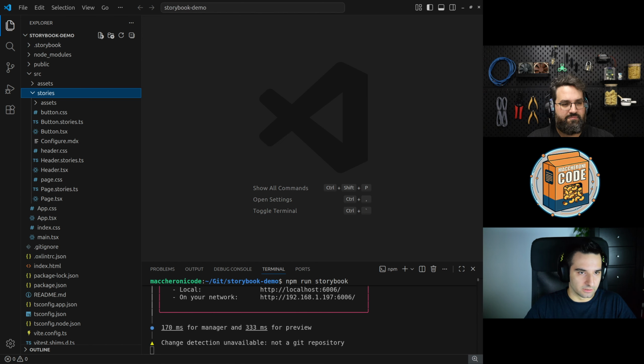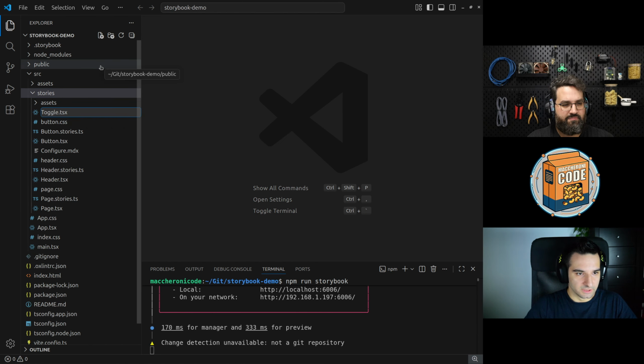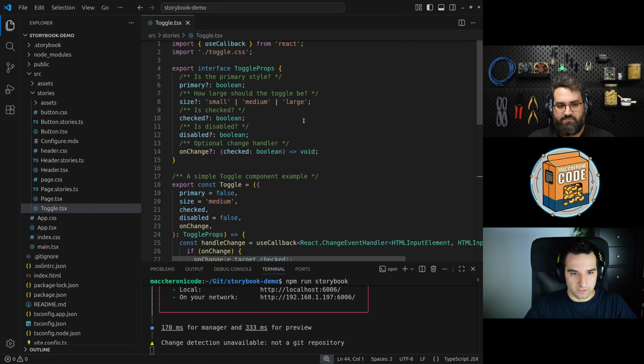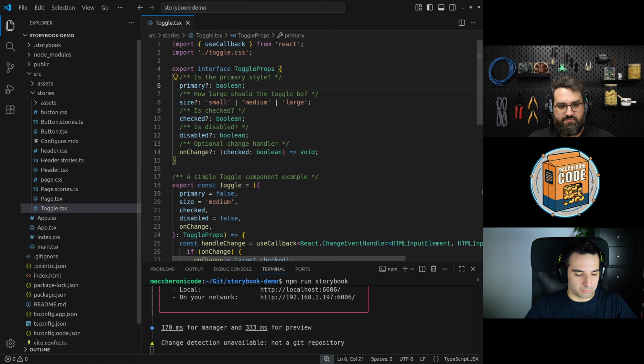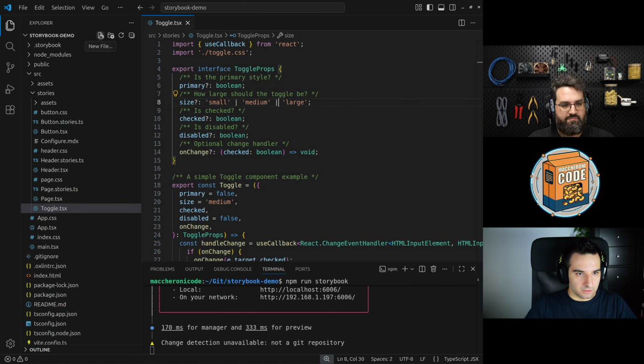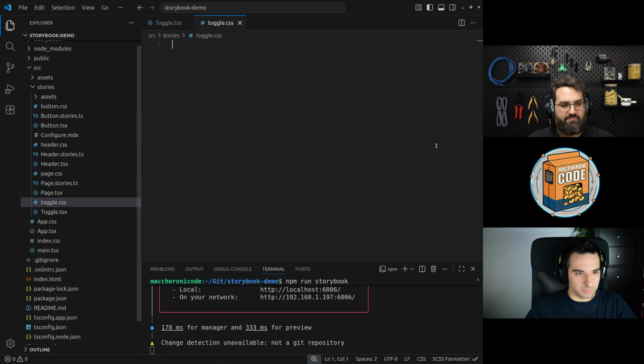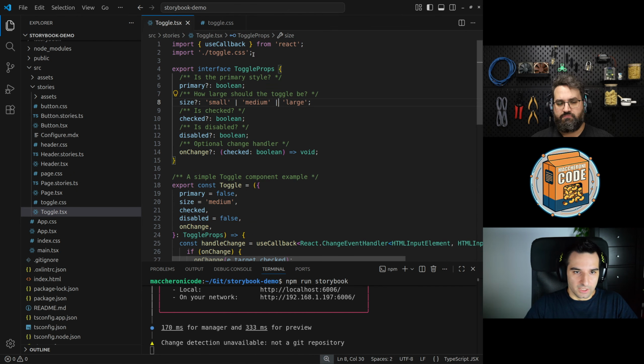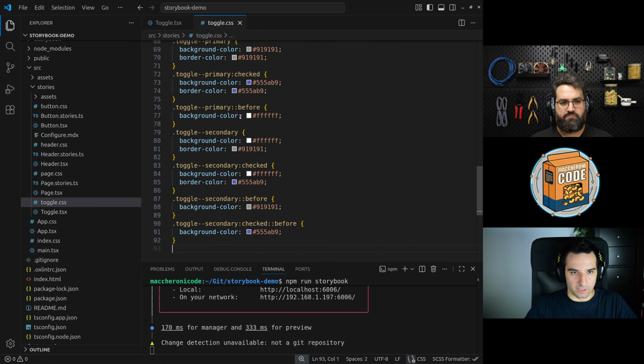So here it is. We add a toggle TSX component. Okay, we add a simple component. Let's add the style for that component, the toggle CSS. Yeah, let me create a file. So it's nothing Storybook specific. This is just React, a simple component. Okay, and here we have our component.